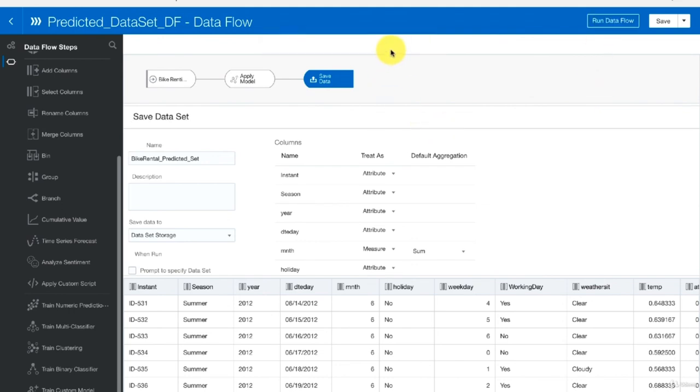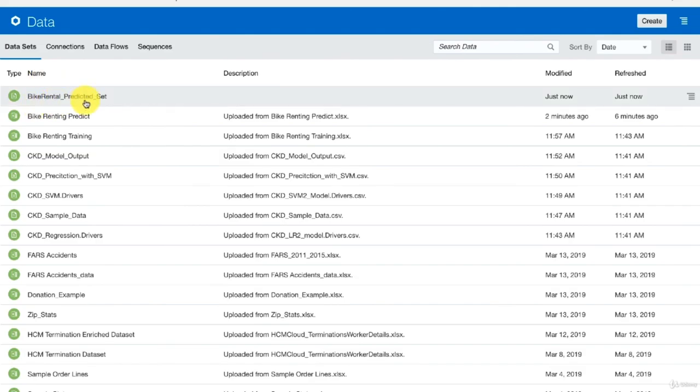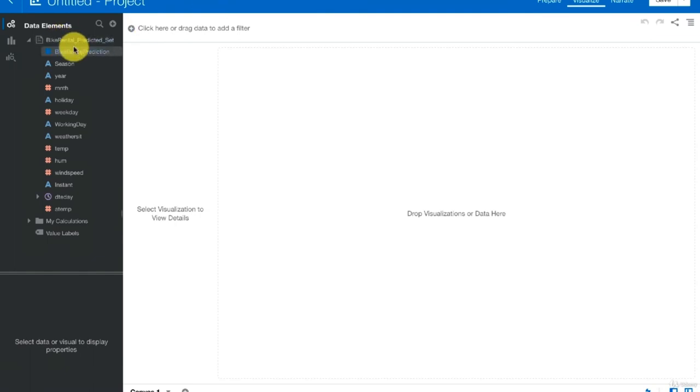Now the data flow has completed, and let's go ahead and look at our data page. Now, bike rental predicted data set was created just now. You can simply click on the action menu from the data set and say create project. Just like earlier, let's select bike rental prediction and date and pick the best visualization.